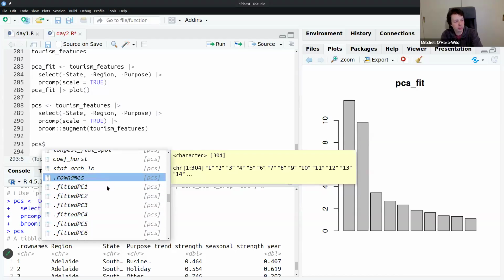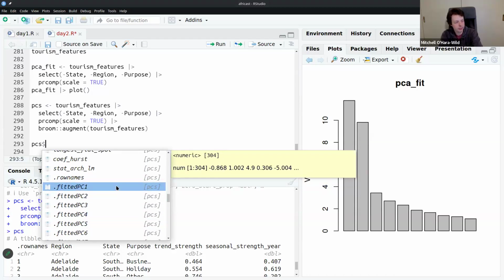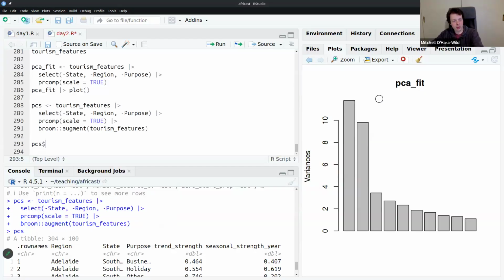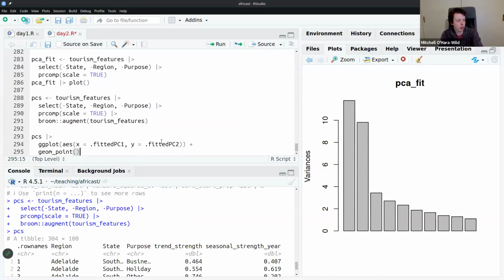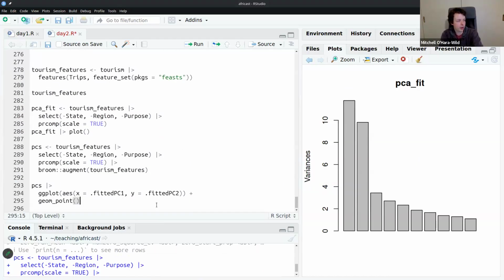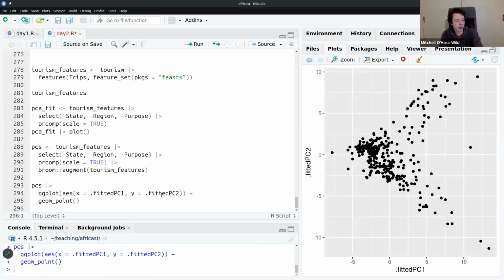Now, which one of these principal component columns are interesting to look at? The first ones. Principal components 1 and 2 are the most interesting because they explain most of the variation in the data. So what I could do is put on the x-axis principal component 1, on the y-axis principal component 2. And just like I did before for plotting seasonality and trend, I can do a scatter plot of those 2.